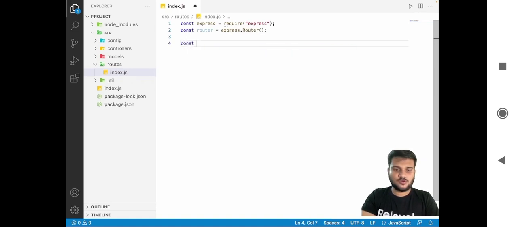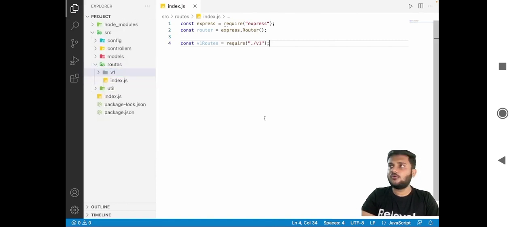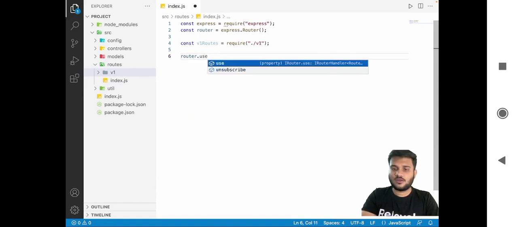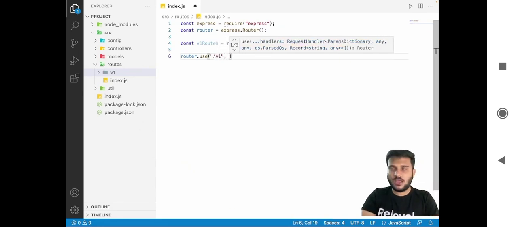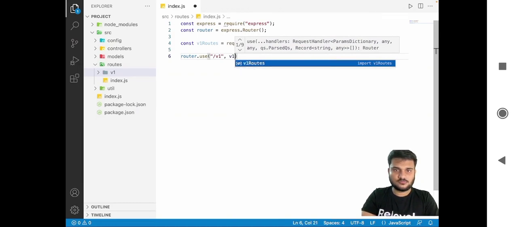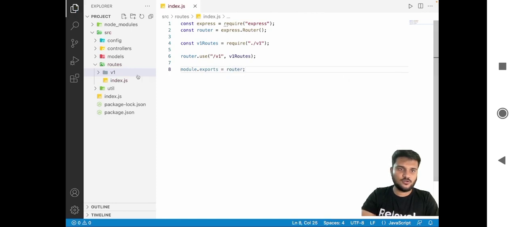And then we can say const v1Routes, like for the API that we are making is going to be version 1. So v1Routes is equal to require slash v1, right? I'll make a new folder v1 here. And then we'll say router.use slash v1, that any request that starts with v1 should be mapped to v1Routes, and we'll say module.exports is equal to router. We'll export this router.